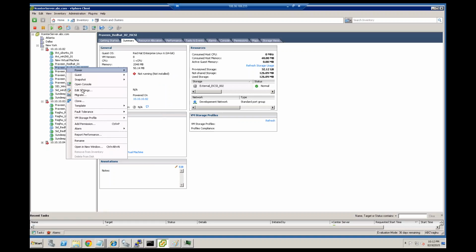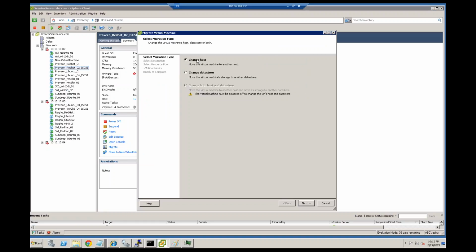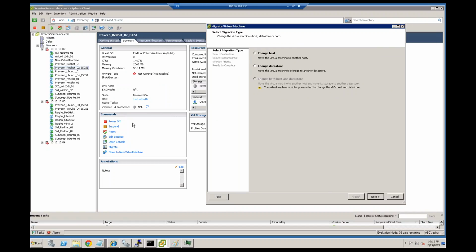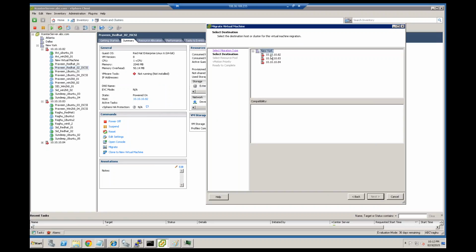So right click, migrate. Now you see that this is, see, change host. I'm only changing the host. What I'm going to do now is I'm going to move this VM which is currently running on host 82. You see here, the current host of this VM is 82, correct? I'm going to migrate this guy from 82 to 83. Two separate servers. Next. And I'm going to click on 83. And there is a problem.